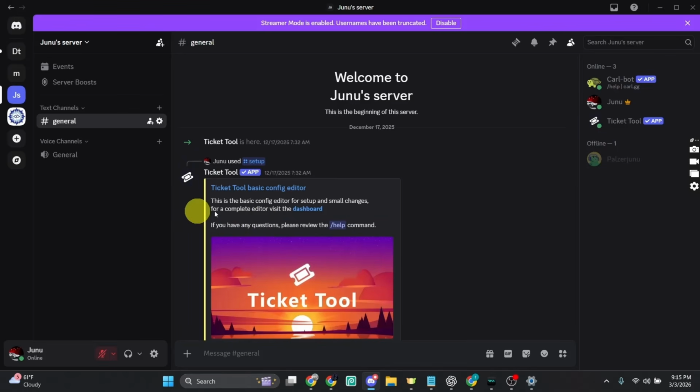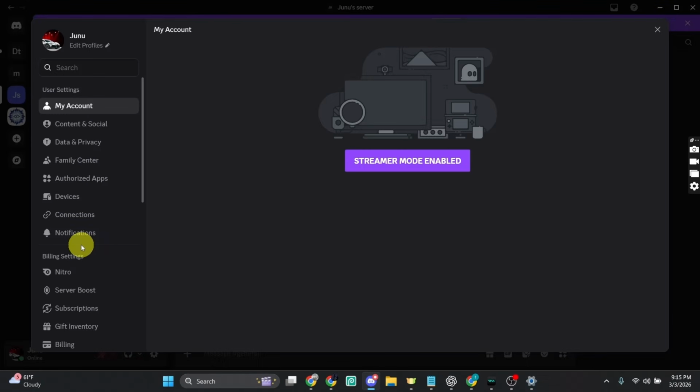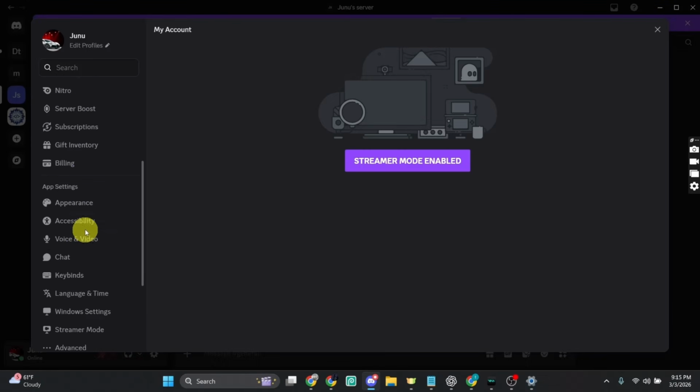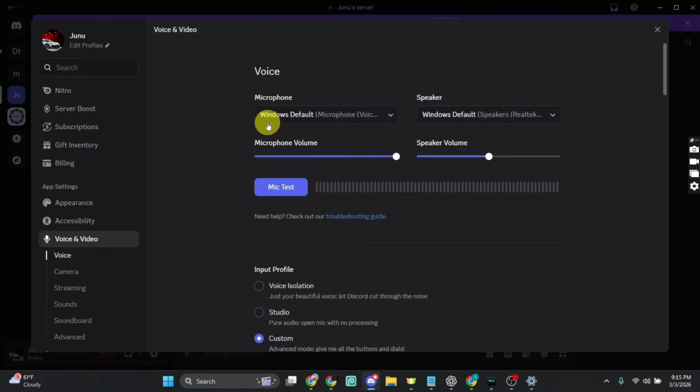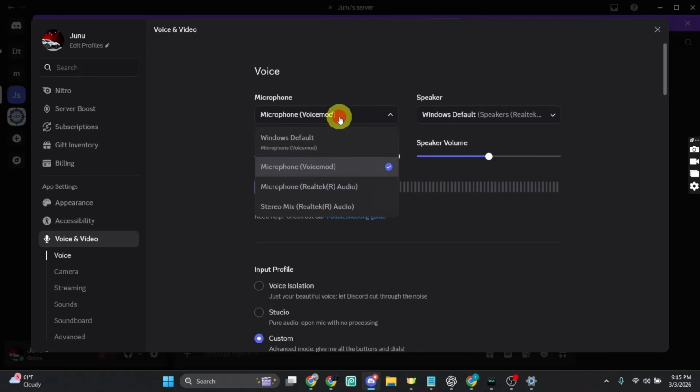And after you are in the Discord, just click on the settings icon. And in the left hand menus, scroll down until you find an option labeled as voice and video. Just click on it and you will see an option called microphone. Just click on the drop down and make sure Windows default voice mode is selected, or just click on show more if it's not showing and select voice mode manually.